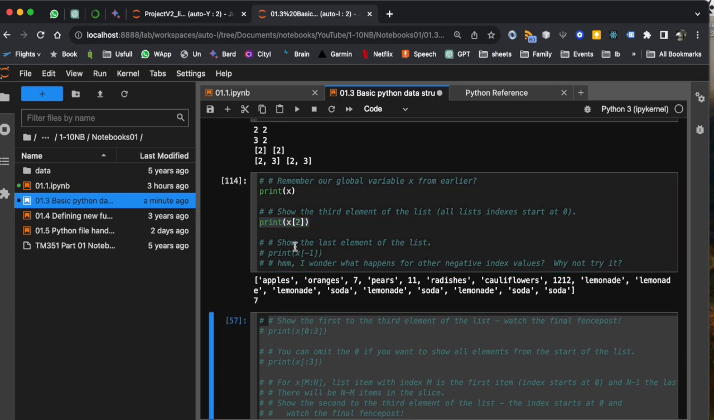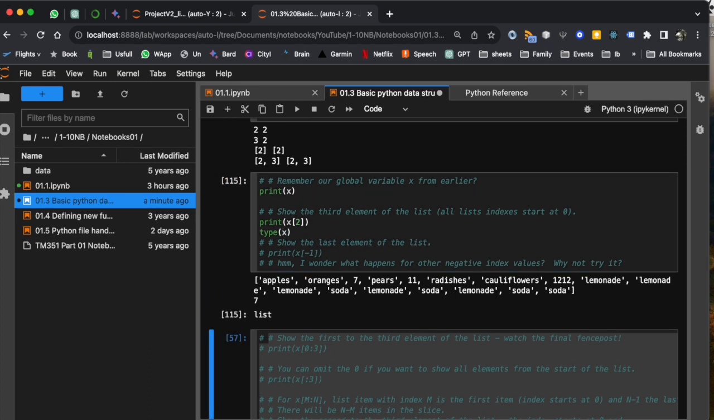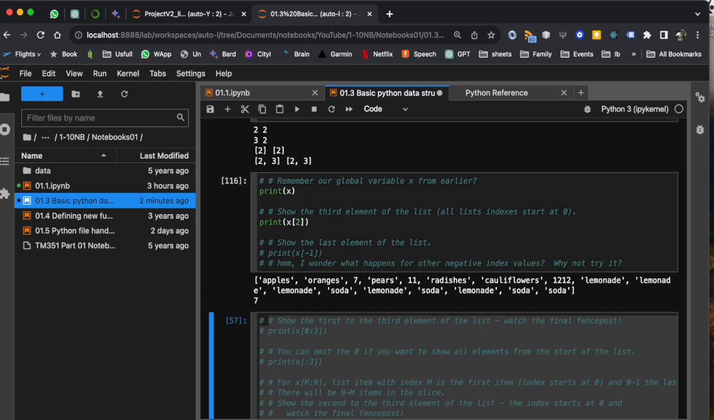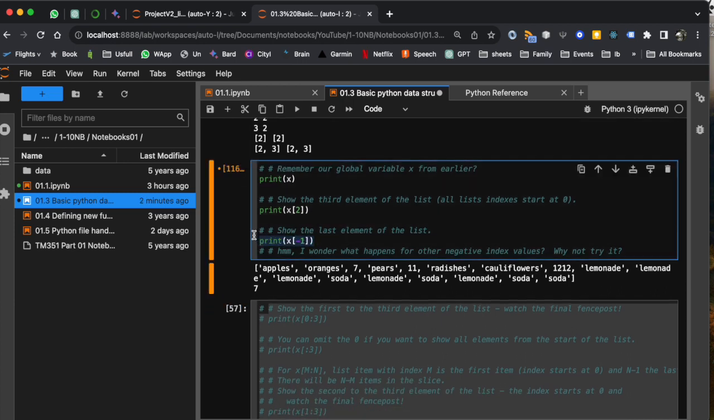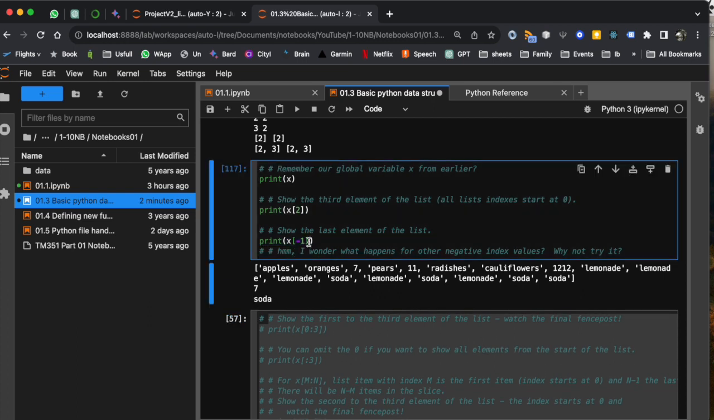Okay, and this time we're going to reference the second item on the list. It's actually not the second item because in the list 0 is the first item, so it's actually the third item. Okay, so if we print that out, you can see there it is, a 7. Hope that is reasonably obvious. We've got apples, oranges, and the third item is 7.